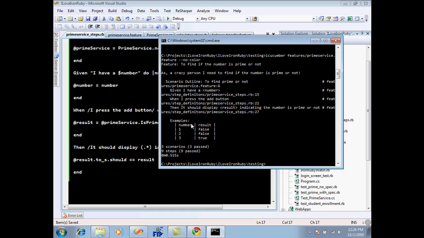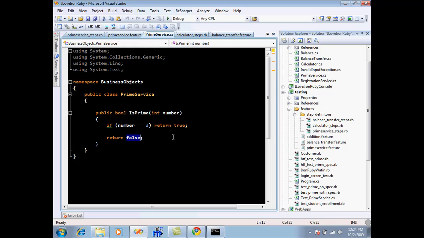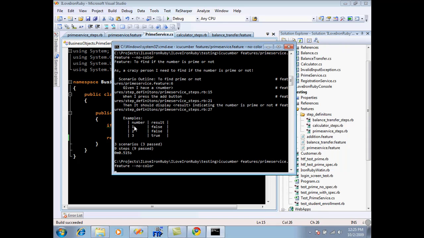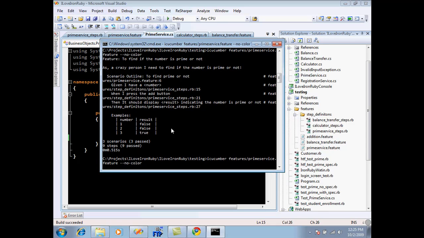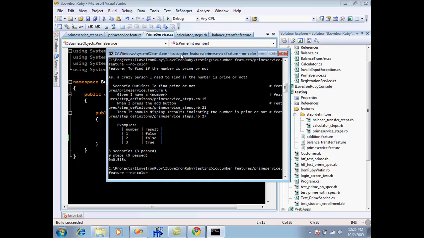Basically what we are saying over here is that everything is actually kind of passing, but of course this is not true, because I'm just checking if number is 3, then return true, else false. So at the end, if I just go over here and compile my project, and then run it again, you will see that the 1 and 2 will actually fail because it should be returning false, but I purposely return true value. Okay.